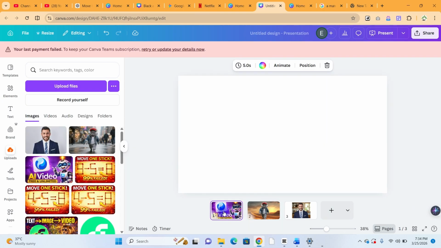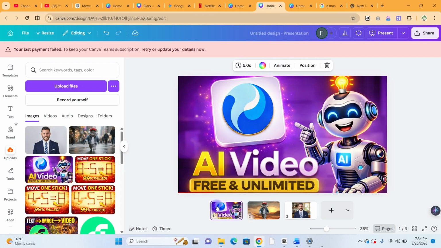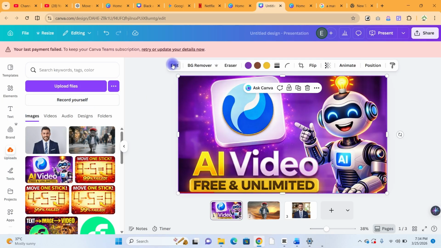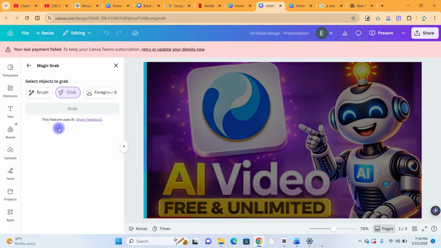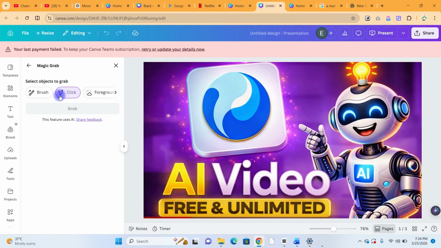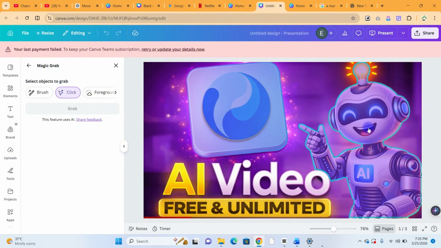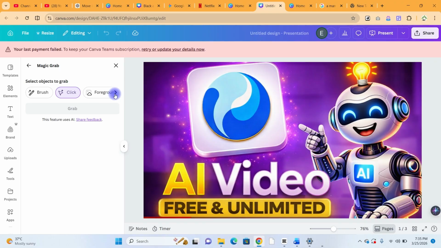Let's go ahead. For example, we have this, and I want to try that magic erase easily. So let's go to select the image, go to edit, and let's see which one we'll try now. Let's try magic grab. And let's say I want to use the click to grab a particular feature or element. I can use click. So you can use brush as well, or you can use foreground.